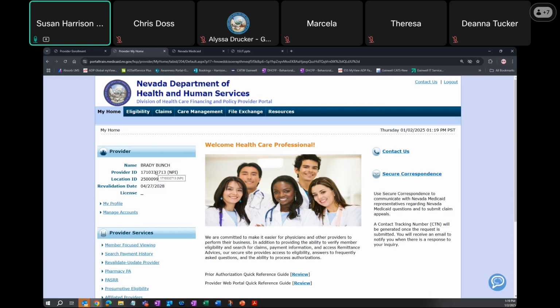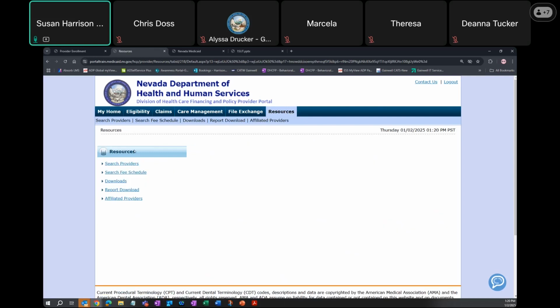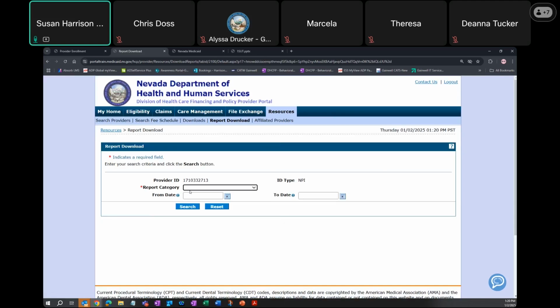How do I find my enrollment effective date if I'm not sure? You will get an email when your contract has been approved. That email will then direct you to your portal. You can log into the resources tab at the top, and then you're going to select report download. You can pull all provider enrollment letters by choosing the right category for provider enrollment. And you just want to make sure that you're choosing the date that is within the date range that you got notified of your contract being available for you. So if you got notified on 12/31, you would put 12/31 as your date range here.